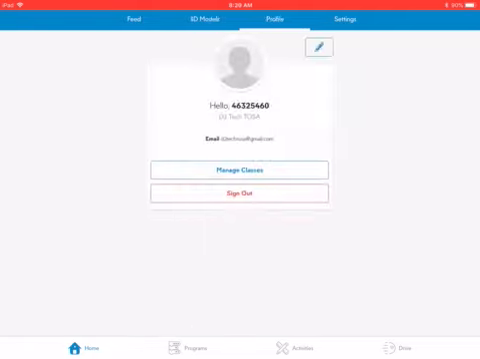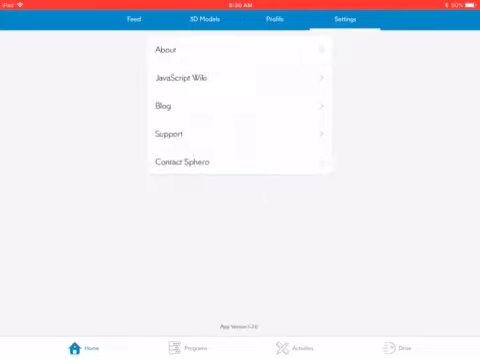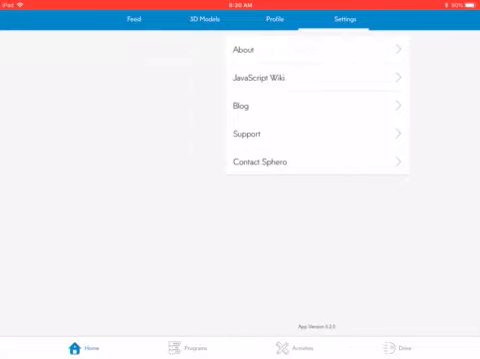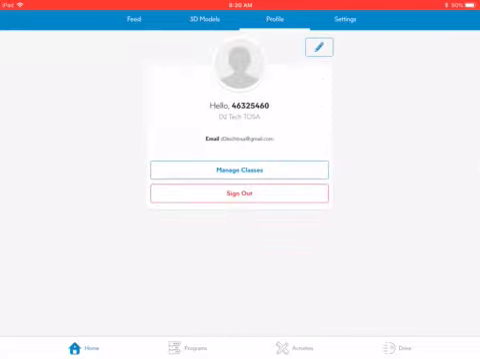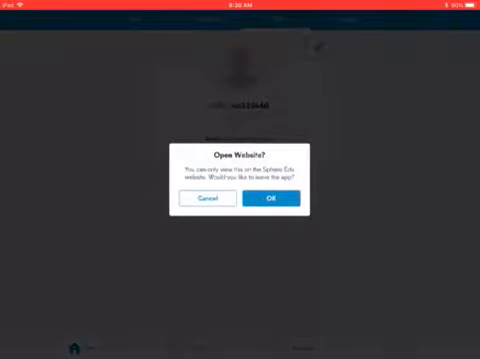Up at the top, profile. This is the profile that it's created for me. We're going to create and manage classes through this tab in just a minute. And then settings, this is just about the Sphero and about the app, so you can ignore this. But okay, in profile, we are going to actually manage classes.